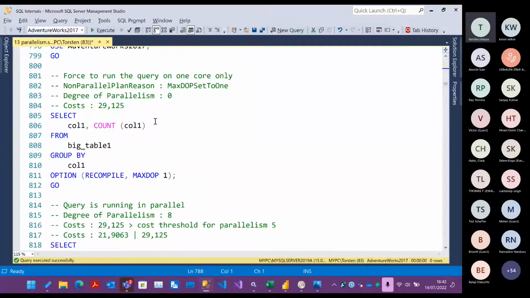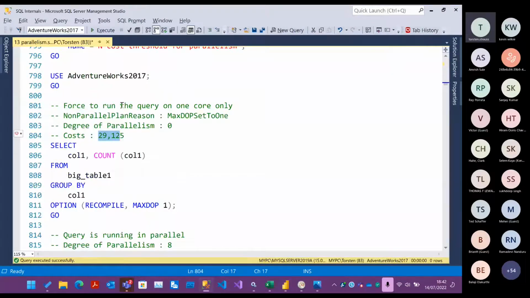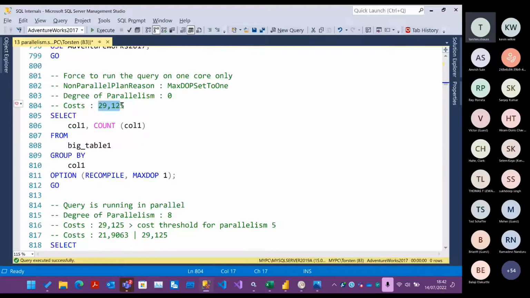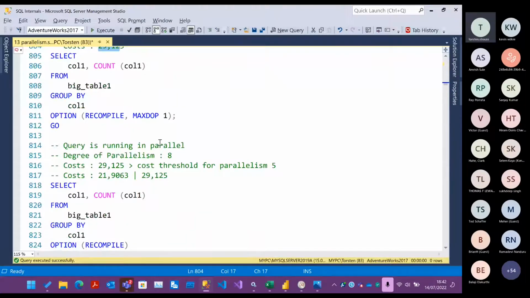so that is the reason I'm not going to show the example, but you remember the query: the estimated cost was about 29. When I run it with maximum degree of parallelism 1, that means I force SQL Server to run this query in a serial way. These are the effective costs when I run this query serially, 29. So 29 is now for sure much more expensive than 5, which is currently set, which is the default.